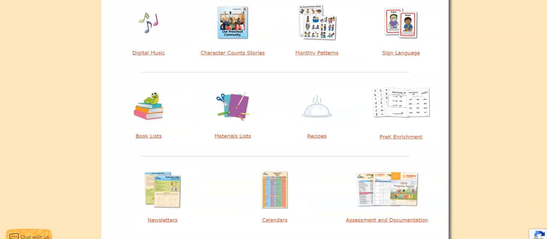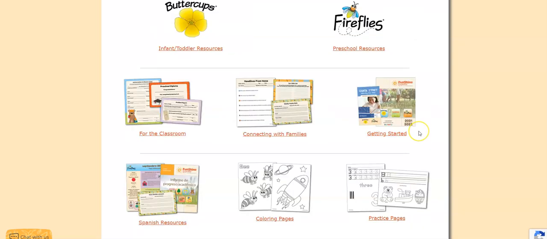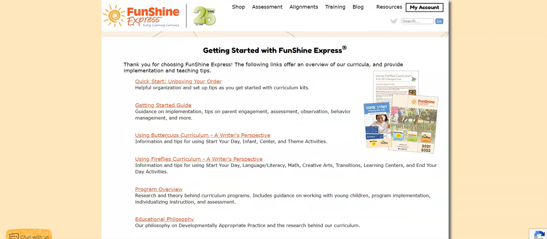You can find digital character counts, social stories, sign language cards, recipes, and more. The Getting Started link provides support information for teachers whether you're just getting started in early childhood education or simply new to using Funshine Digital. Here you'll find links to the Getting Started Guide, our program overview, writer's perspectives, and educational philosophy.